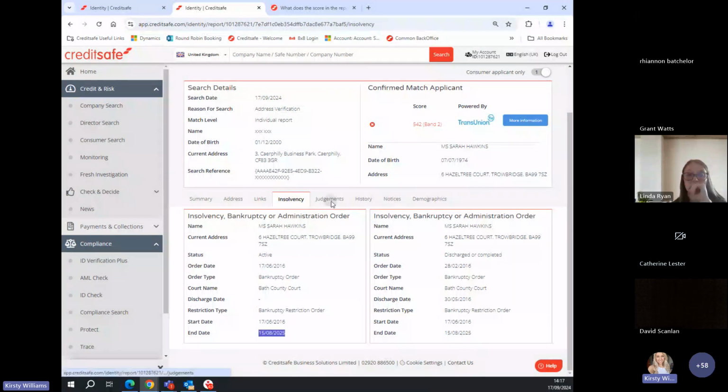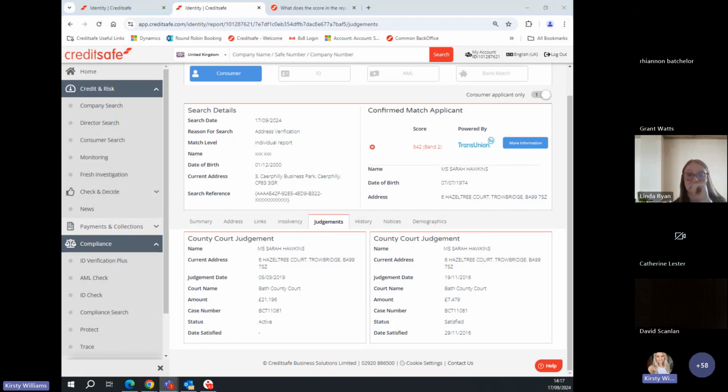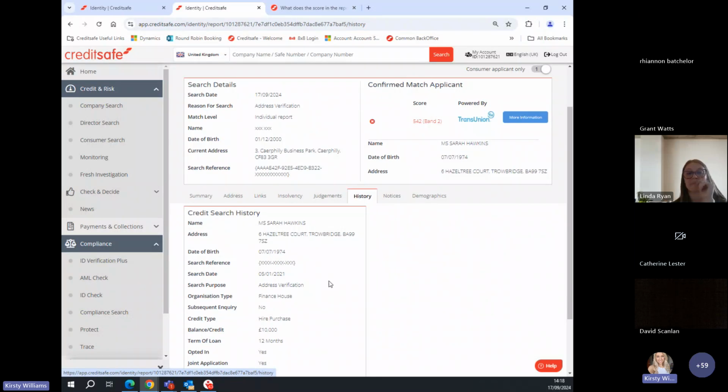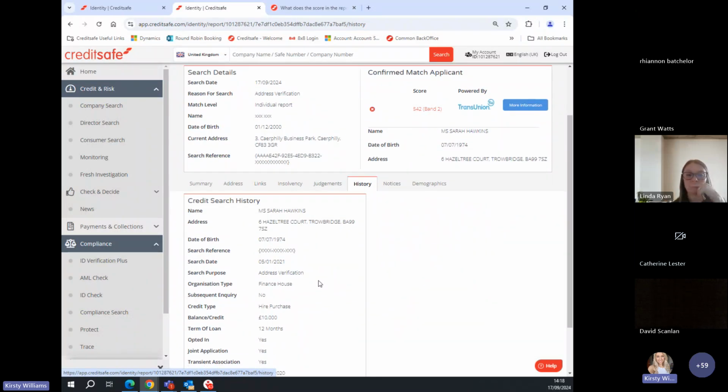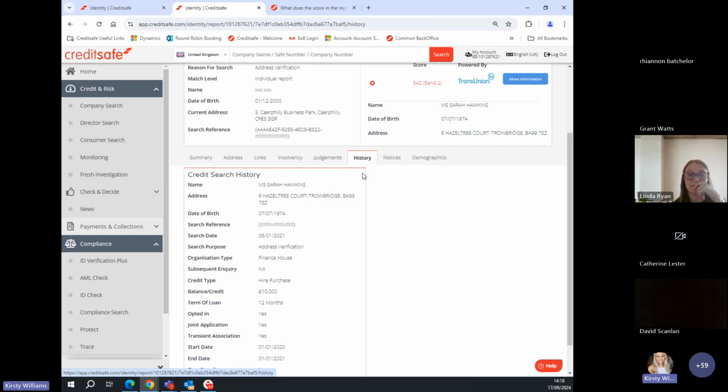And with this county court judgments, same as on a business one, it will give you the case number and also tell you if they are outstanding or not, and the amount. With the history, it depends on whether you guys are going to have the credit checking option for the reasons for search. If you haven't got the credit checking one, you wouldn't be able to see that option, right? Because this would be for the harder footprint.